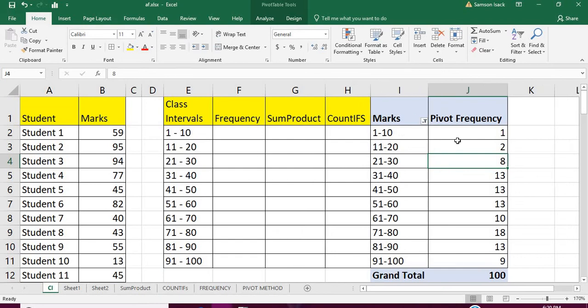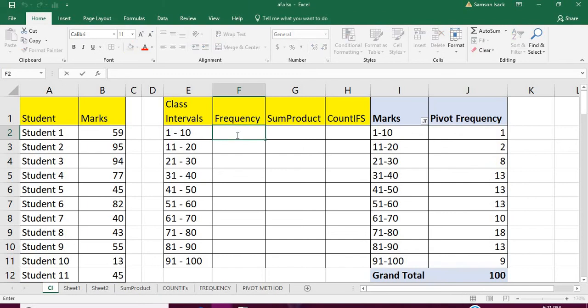Similarly, we are going to get the same frequencies using the FREQUENCY function, SUMPRODUCT and COUNTIFS. Okay, so how to do it using FREQUENCY? FREQUENCY is an array function, and it needs the array to be sent inside. So it is FREQUENCY. You have the data array, which is nothing but the marks, and a bin array. Bin is where you need to say which bin, which class interval.